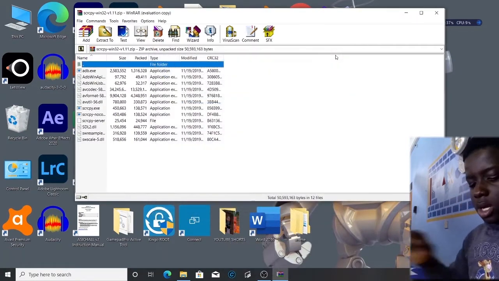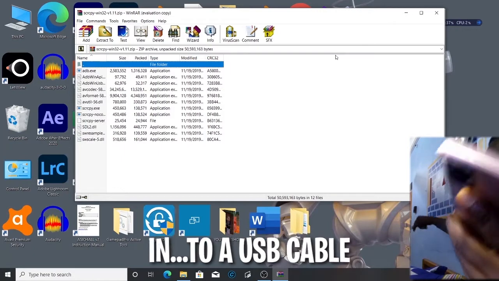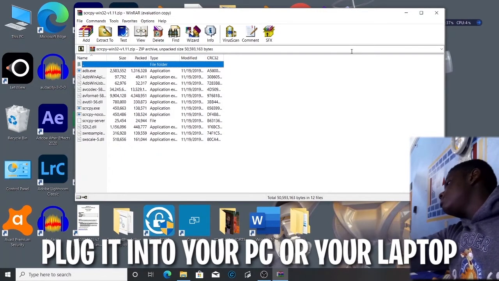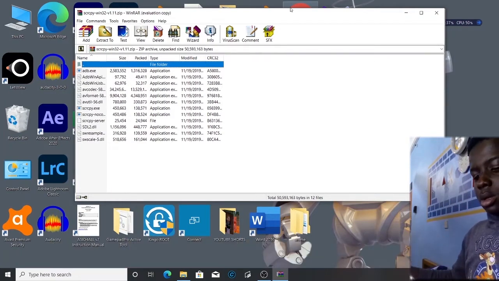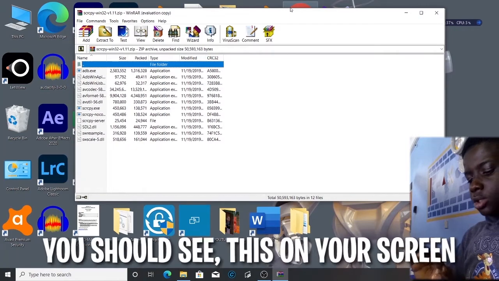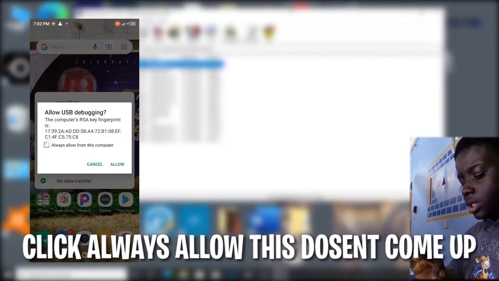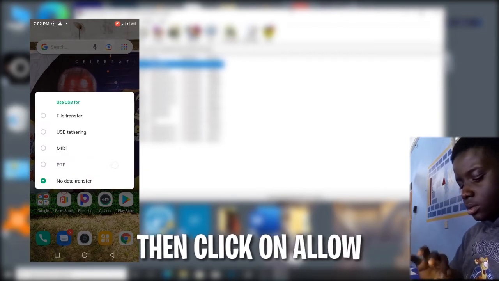And now all you need to do is plug your phone in with your USB cable into your PC or your laptop, and you should see this on your screen. Click always allow so that this doesn't come up anytime that you do it, and click on allow.